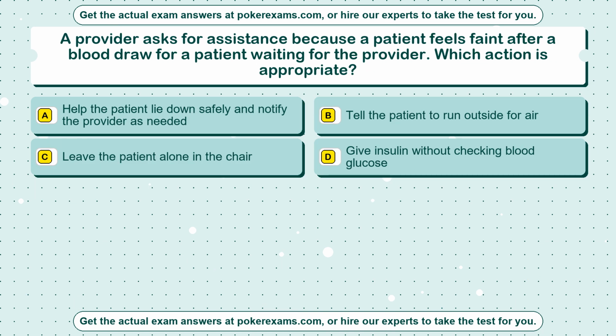Question 87. A provider asks for assistance because a patient feels faint after a blood draw for a patient waiting for the provider. Which action is appropriate? Option A, help the patient lie down safely and notify the provider as needed. Option B, tell the patient to run outside for air. Option C, leave the patient alone in the chair. Option D, give insulin without checking blood glucose.